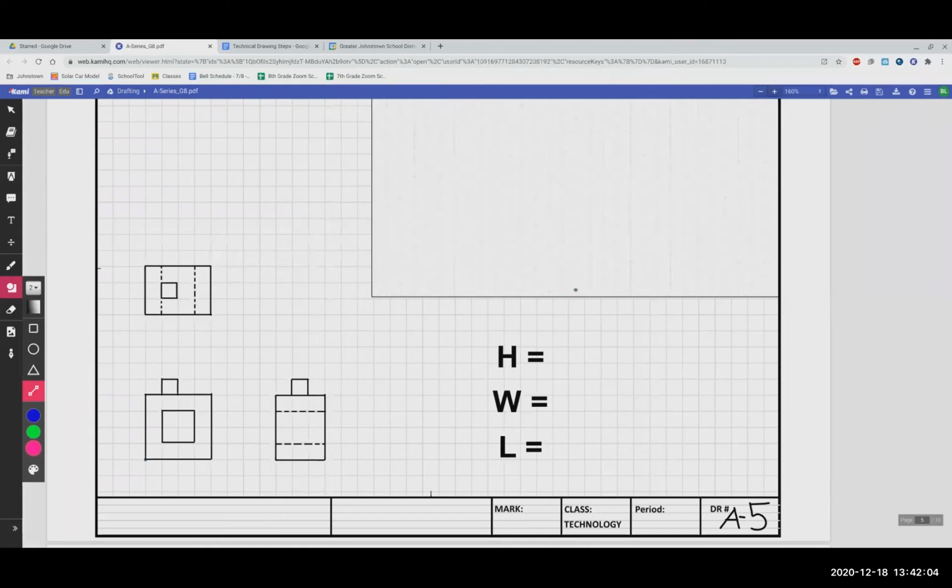All right, well, I guess I'll begin. So we're going to start with drawing A5. Drawing A5, the first thing we're going to do is label. So in my top view, I have this little square that's separated from the rest of my top view.